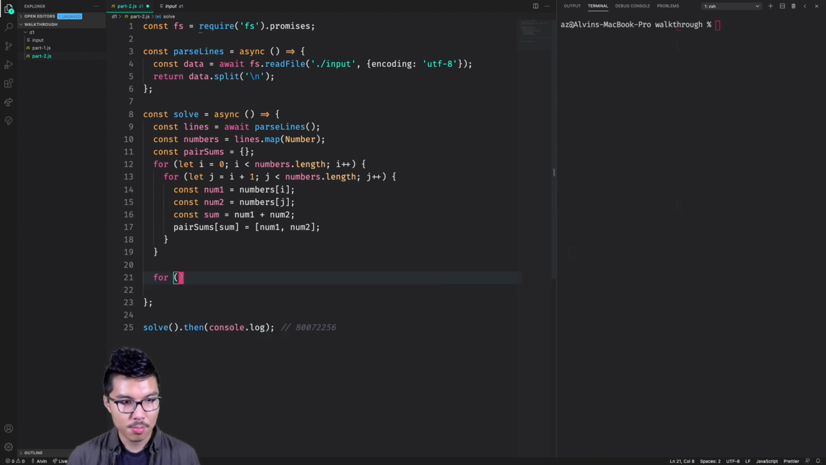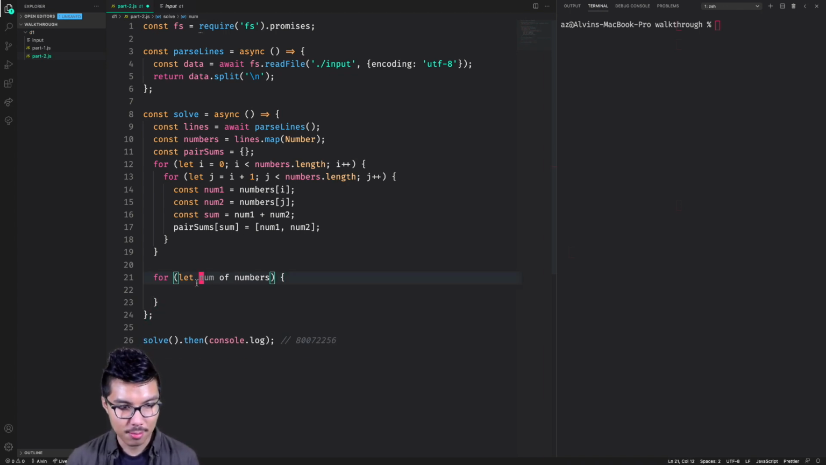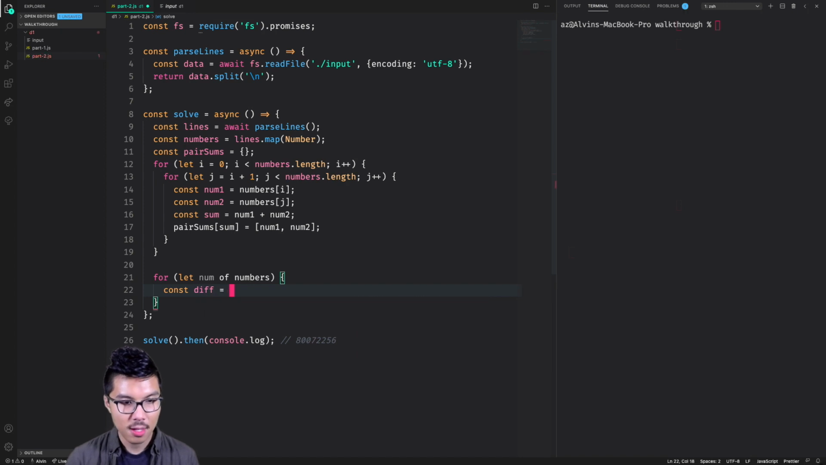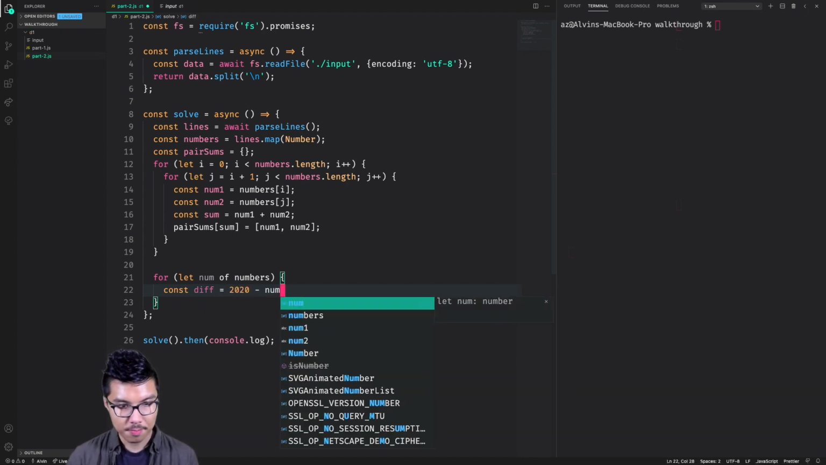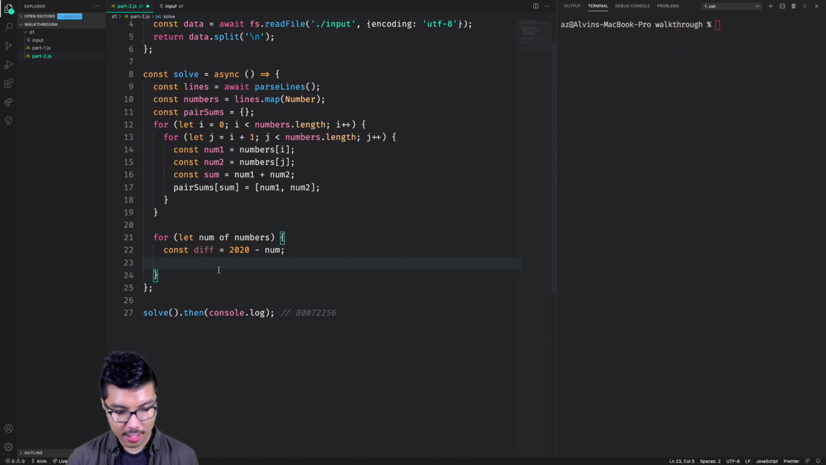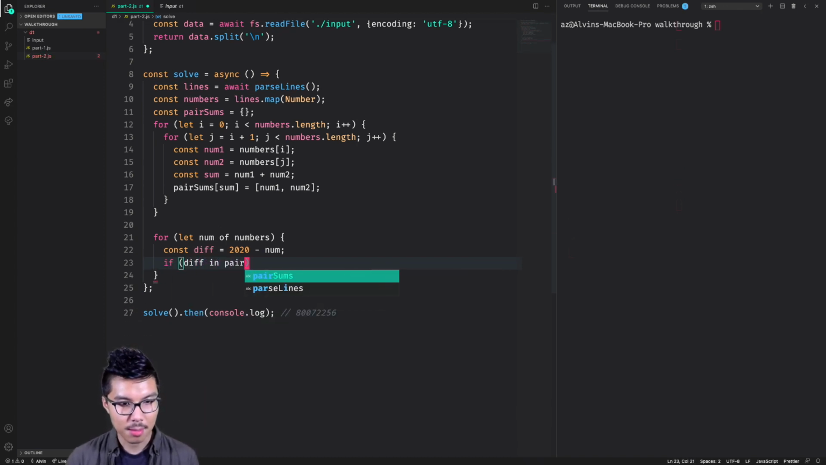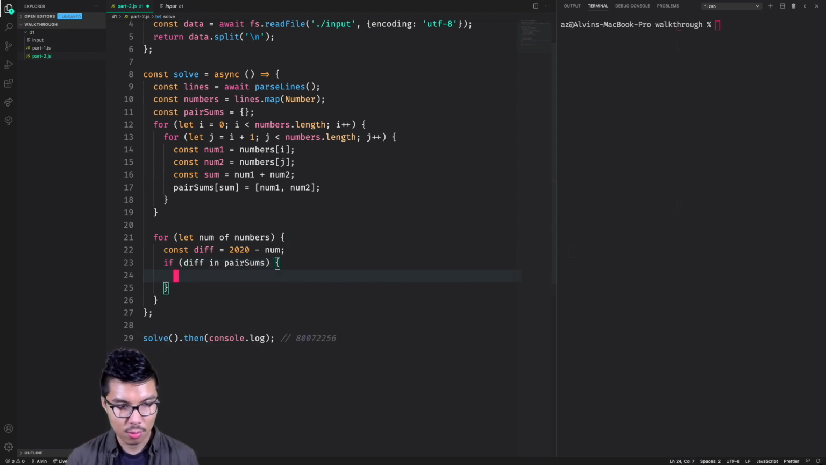So in a separate loop, I'm going to iterate just through the numbers of my numbers array. So I could say let num of numbers. And as I iterate, I want to check if its difference is within pairSums. So similar to part 1, I can calculate the difference, I'll say diff, of 2020 and my current number. And then I'll check if that difference is inside of the pairSums object as a key, then I want to run some code.